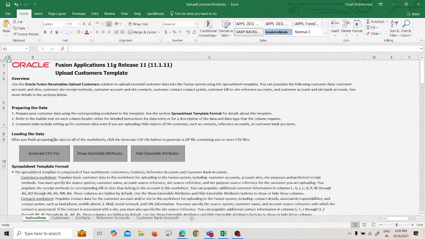Here you can see that it provides options such as loading the data, generate CSV file, show extensible attributes or hide extensible attributes. If there are hidden attributes in the sheet of this template, we can unhide them. So we first click show extensible attributes, so we can upload without any errors in the application. After that we will go to the customers.